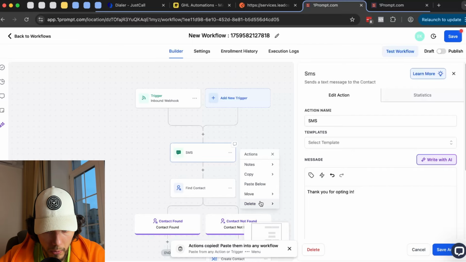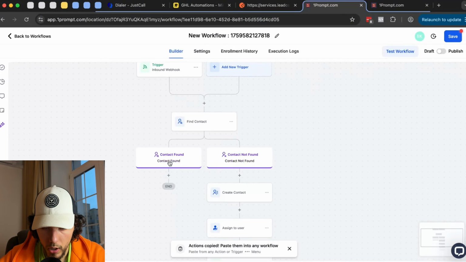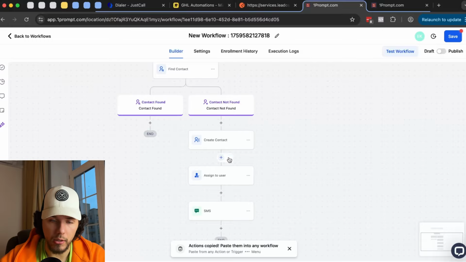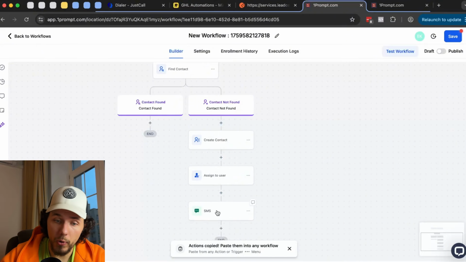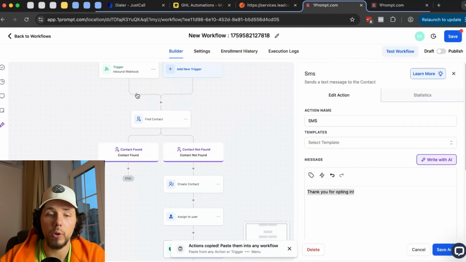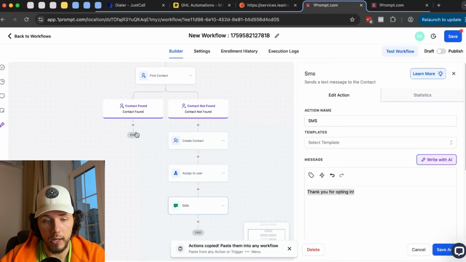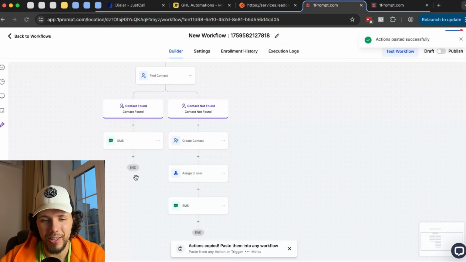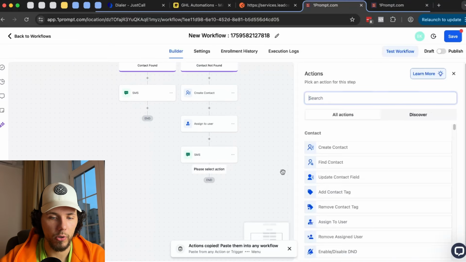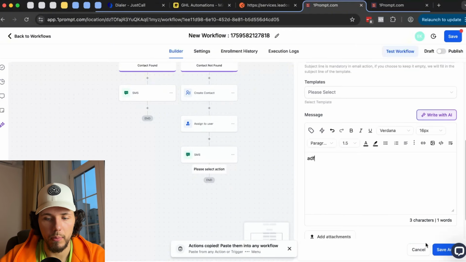So that is why we first need to either find the contact here, or not find the contact and then create him. So when we create him, we're sending the message. So how would you send the message to the contact that was found? Technically, you can duplicate this, but now it's two separate flows. And let's say after that, you would want to send an email. You would send an email with some parameters.